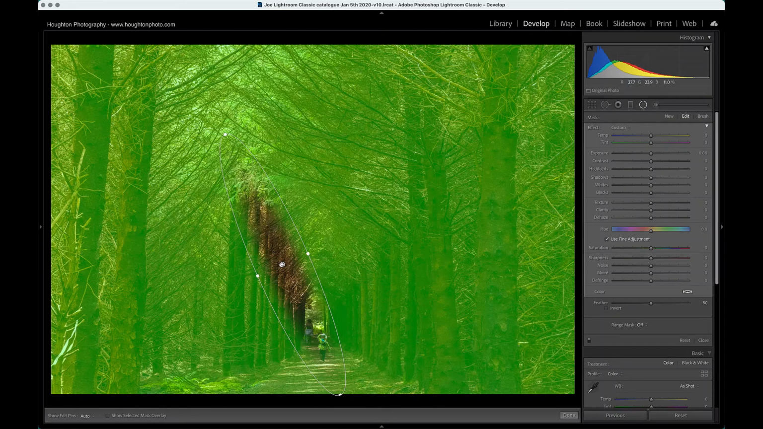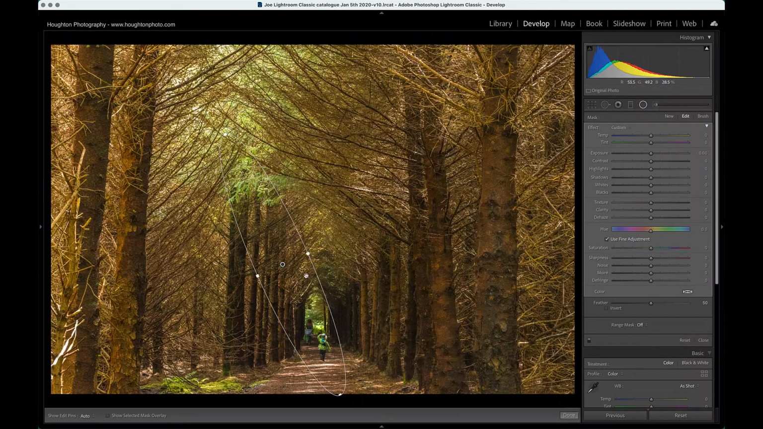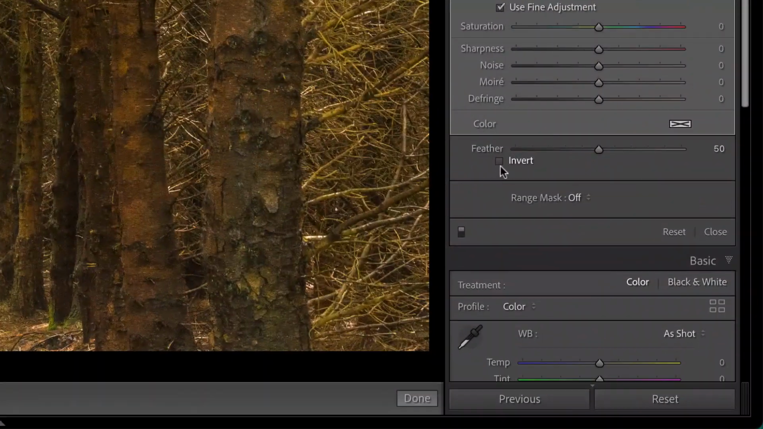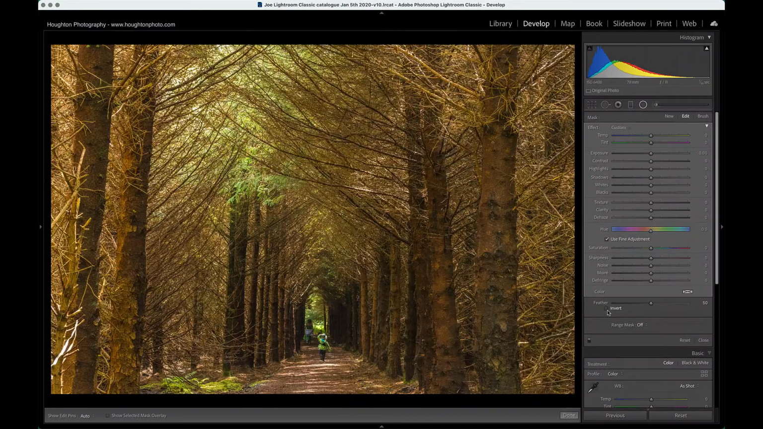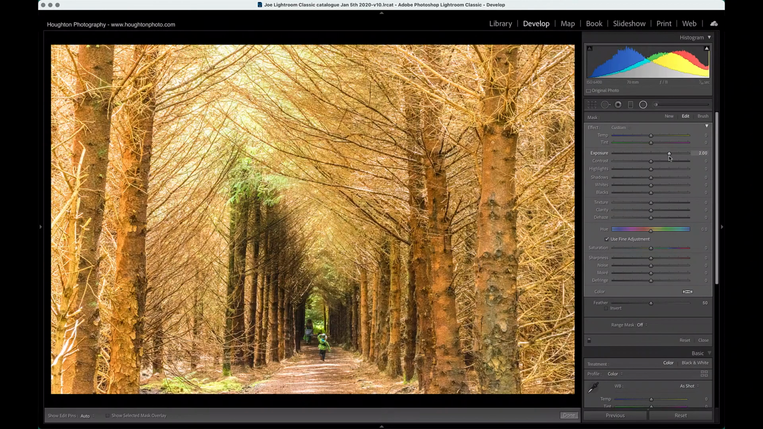But what I want to do is I want the effect to be on the inside of the radial filter. So we need to invert the radial filter, and there's the invert box. So we can either click on that box, but to be honest, I find that box really small to kind of hit with my mouse. And the shortcut key to do an invert is the apostrophe key. So let's just do something crazy. Let's just bring the exposure all the way up outside. There we are. So you can see now the effect of the radial filter on the outside.